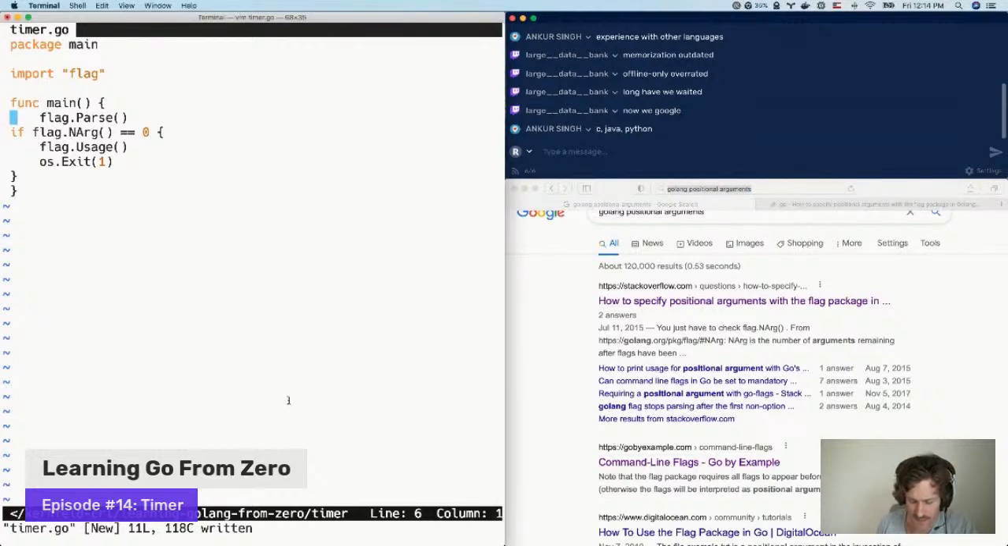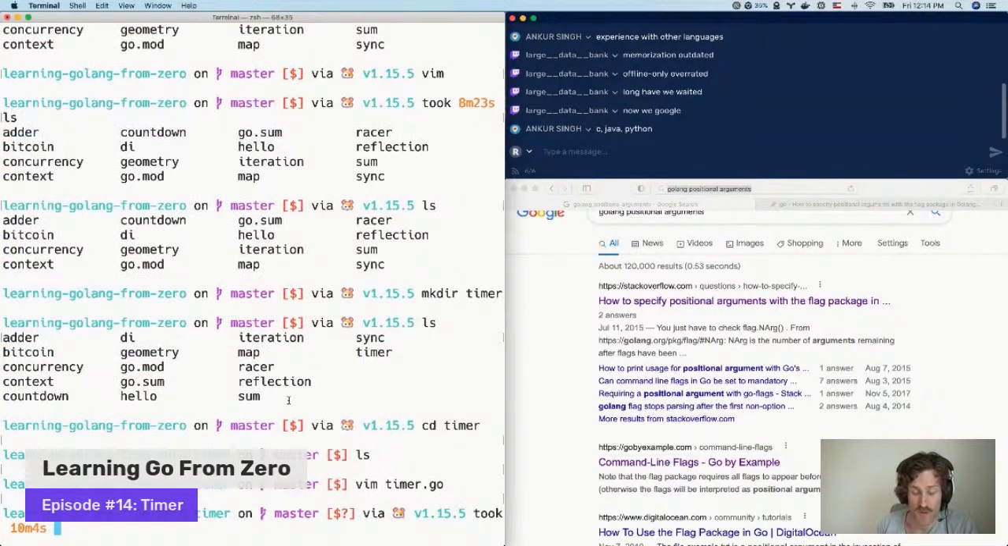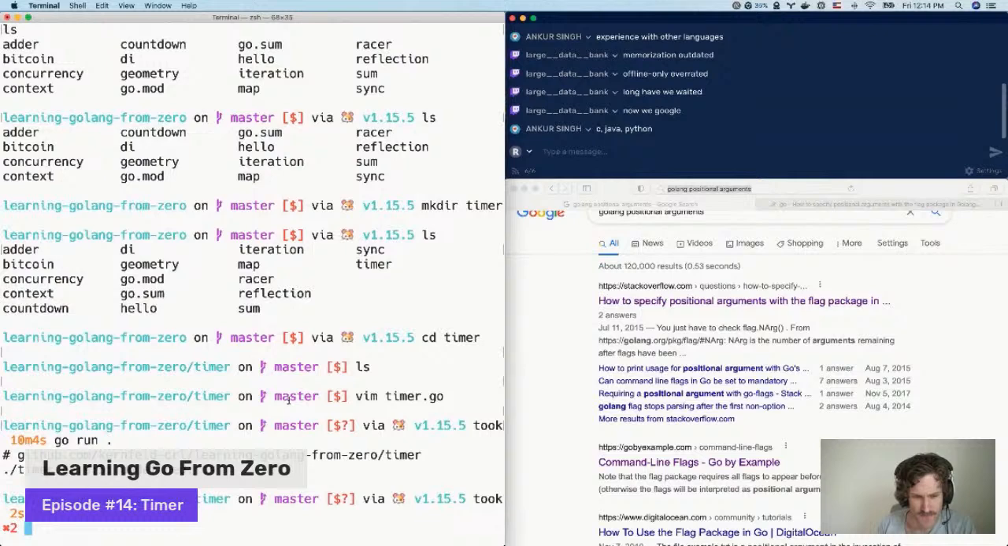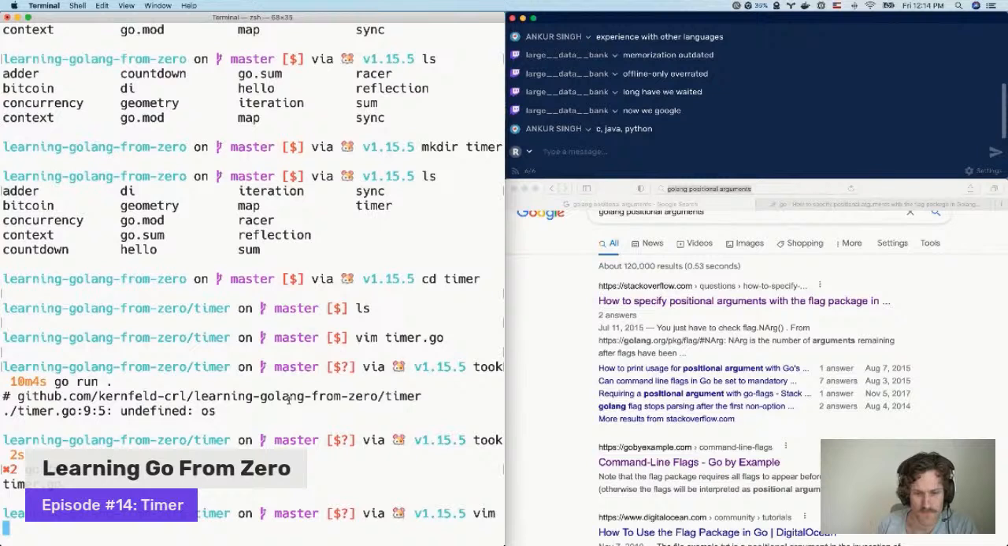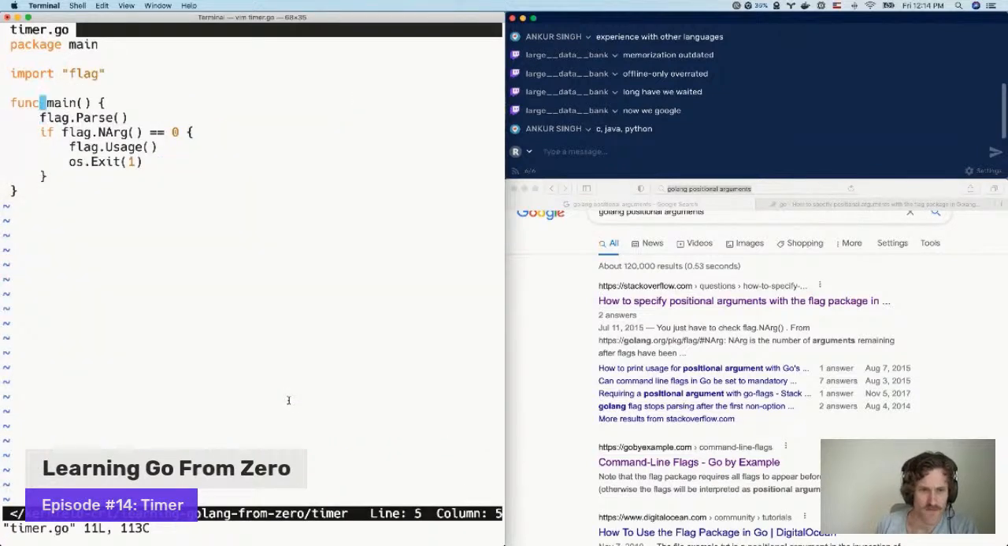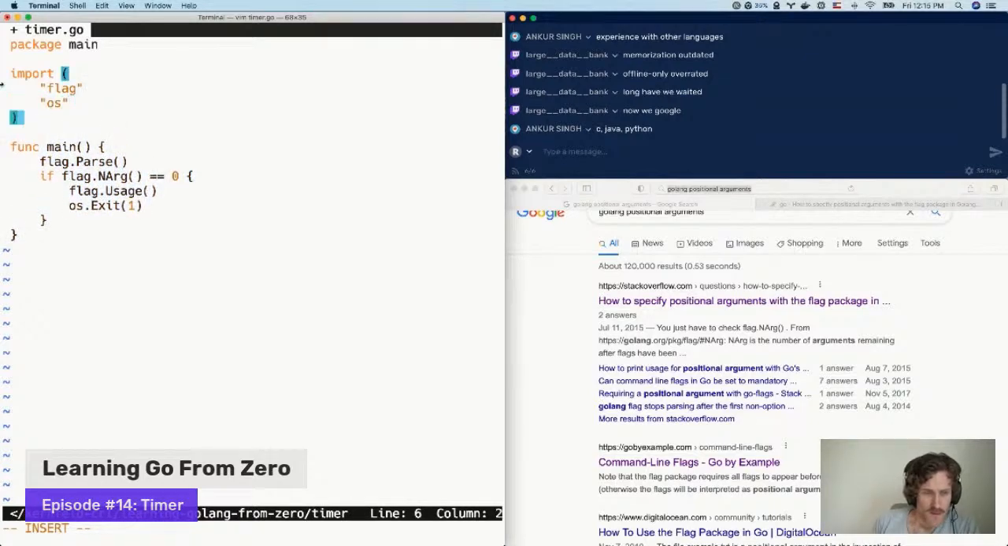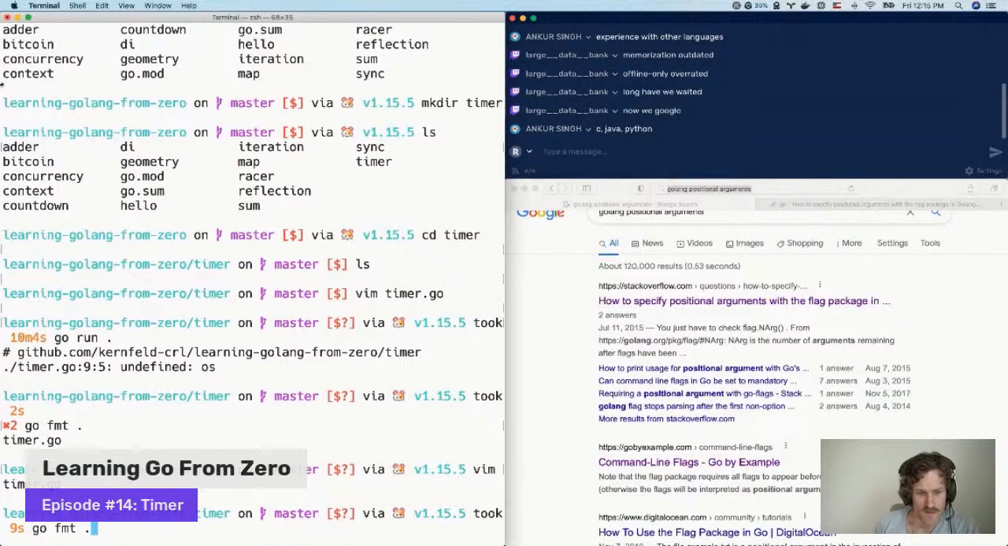So let's actually, I think we can run this. Oh my God, does it go run? Is that how you do it? Okay, I think that might have been it. Let's do a format too. Undefined os, yep. So I forgot to import os as usual. What now?